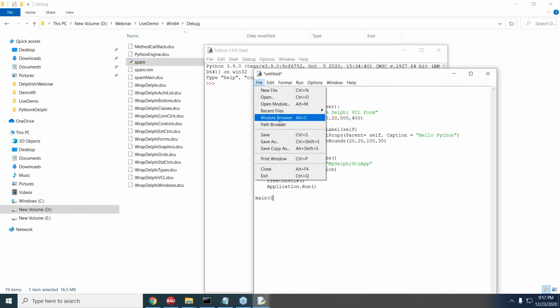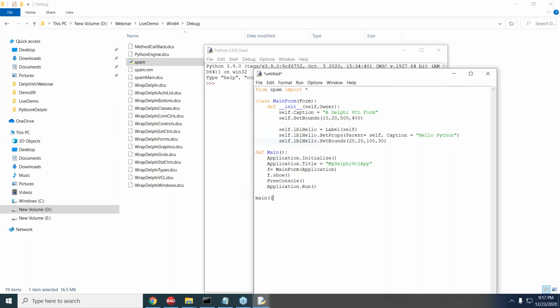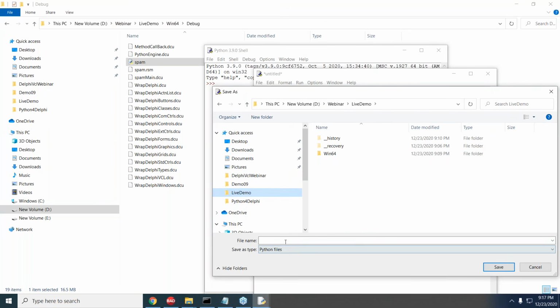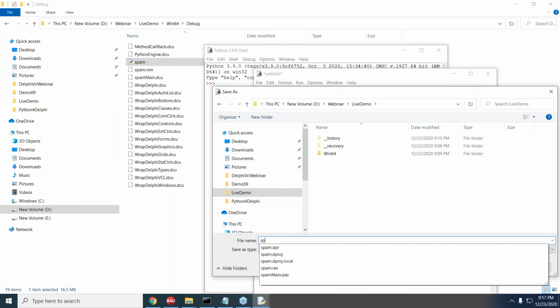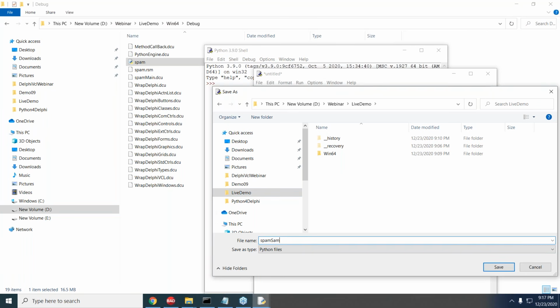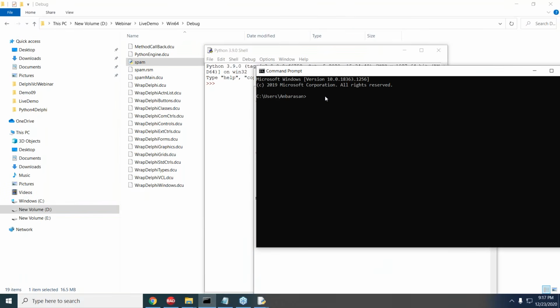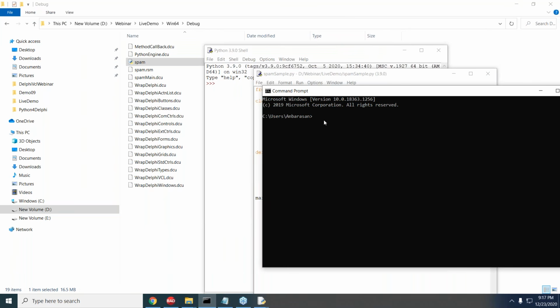So I will save this as a Python live demo as spam sample. Okay. Now my sample is ready, my extension is ready. So how to run this? Go here. This is my command prompt.